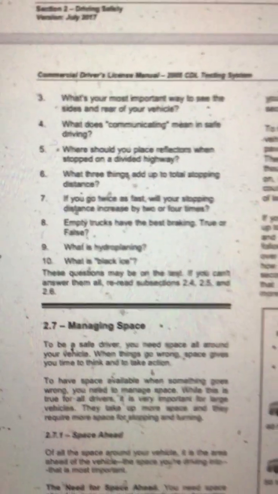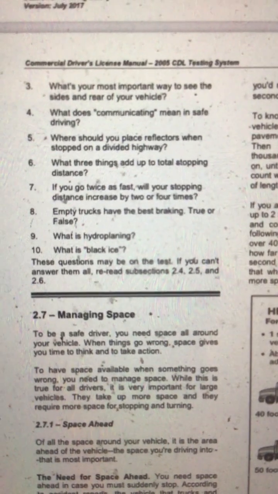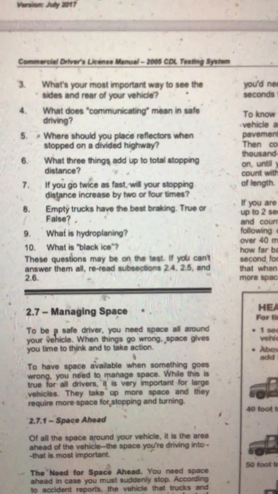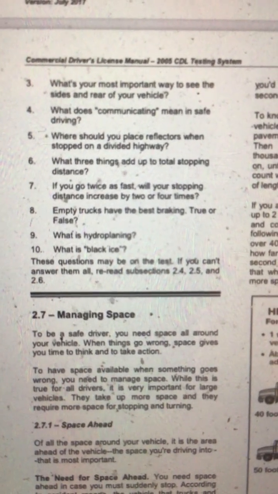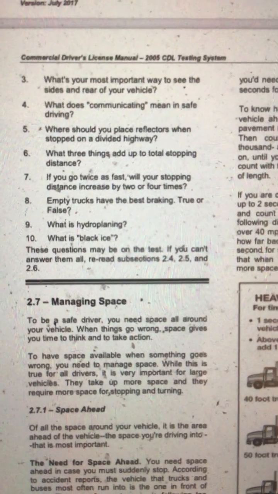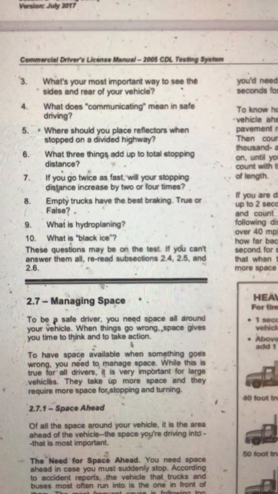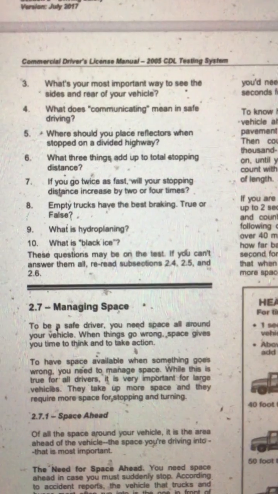Number 9. What is hydroplaning? Hydroplaning means you're losing traction with the ground when you're going over water. Number 10. What is black ice? Black ice is a thin layer of ice that is almost invisible to the eye that you can get in a wreck over. These questions may be on the test.